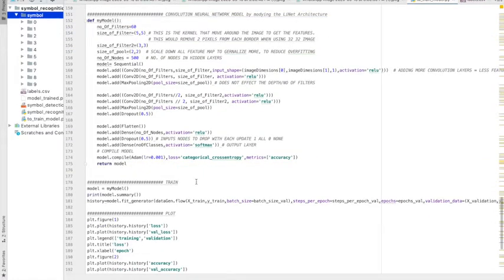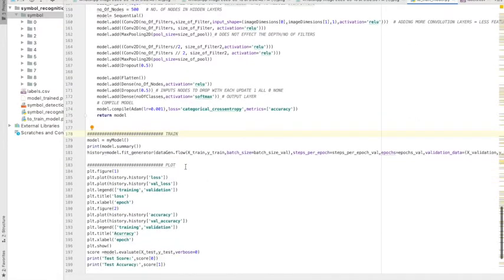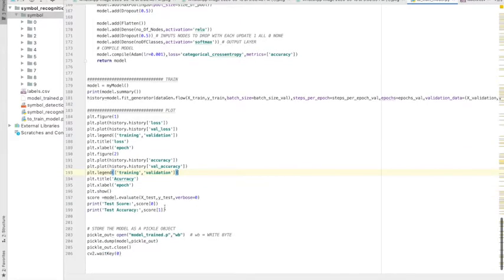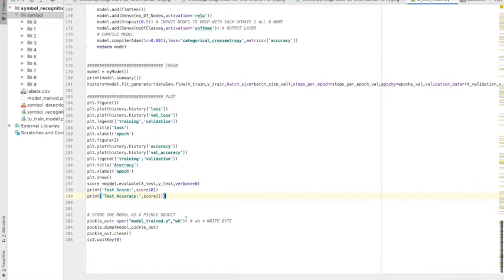We then sent our convolutional neural network model for training. After the training, a few plots were made. The training and validation losses were made, as well as the training and validation accuracies. The test score, together with the test accuracy, were printed. We then store our trained CNN as a pickle object named model_train.p, and it's found to be stored here.